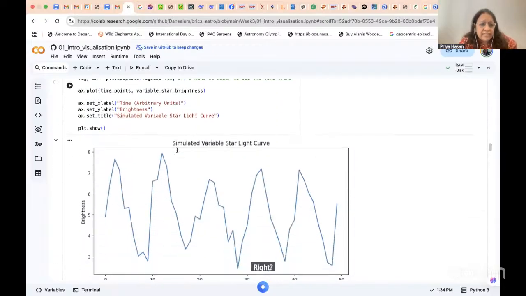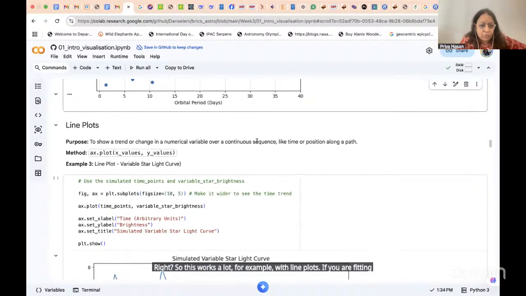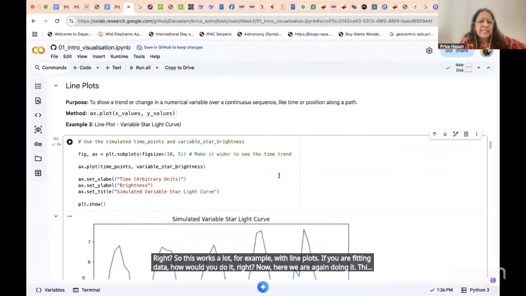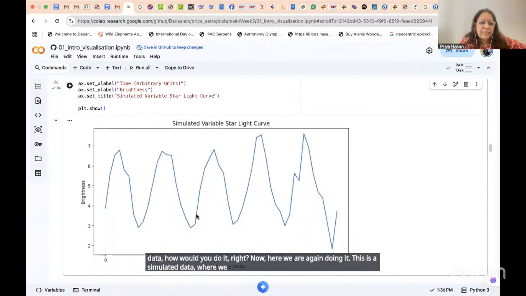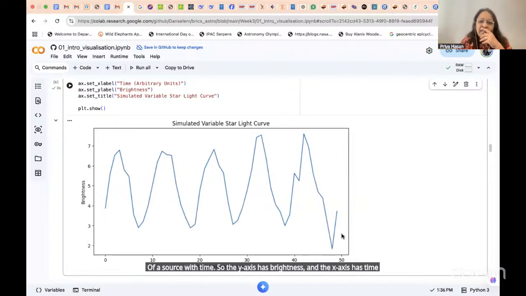So this works a lot, for example, with line plots. If you are fitting data, how would you do it, right? Now here we are again doing it. This is simulated data where we are actually seeing a simulated light curve, okay? What is a light curve? This is the variation of brightness of a source with time. So the y-axis has brightness and the x-axis has time. And you are seeing a fit like this.